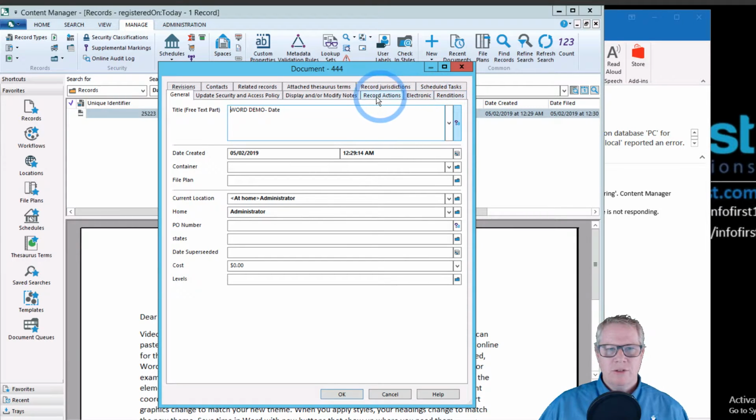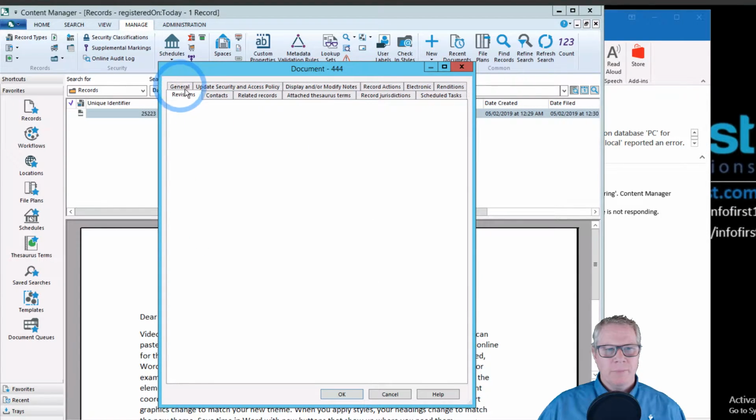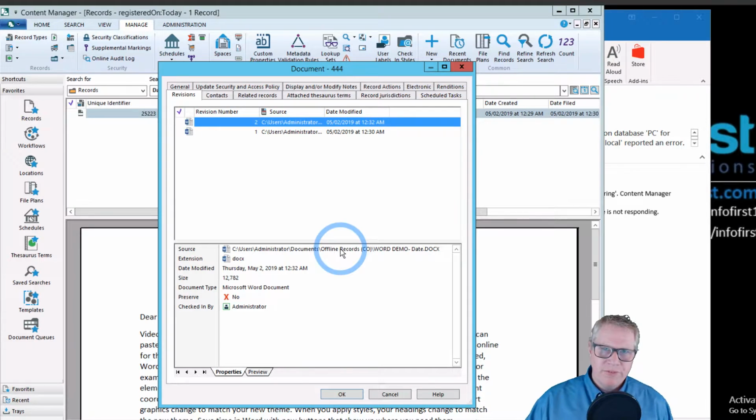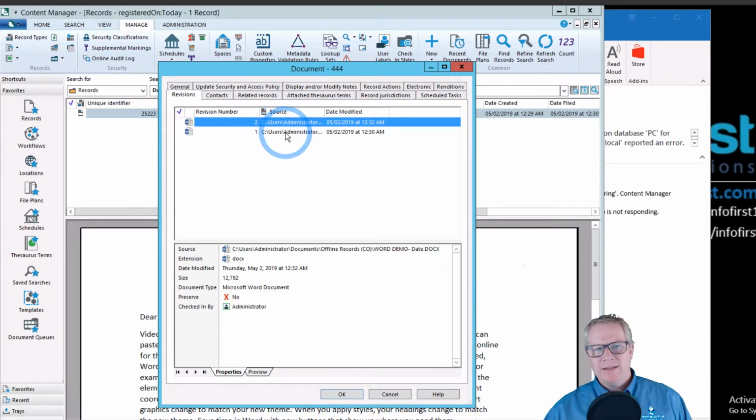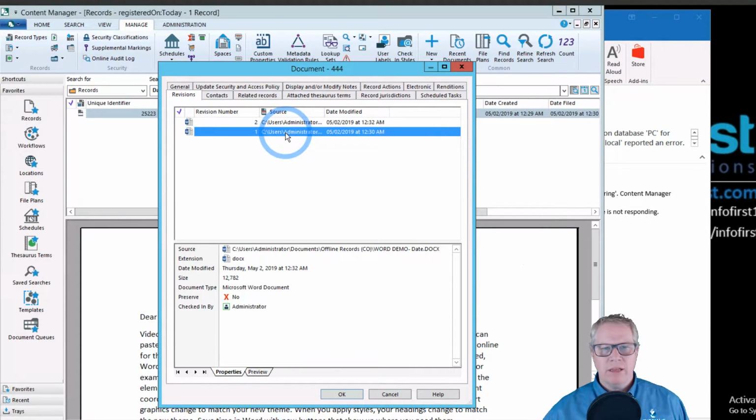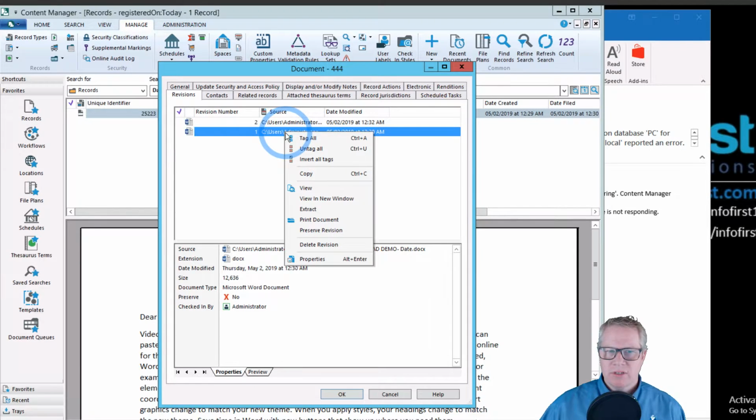So here, now I'm going to go to my revisions, which is here. And you can see the list of all of the revisions, 1 and 2. If we're trying to access 1, of course, now that I can see it, I can right click on it and I would have the same options to view it or even extract it. And you can even promote it back to revision 4. So you have a lot of flexibility when we have the document management enabled in Content Manager.